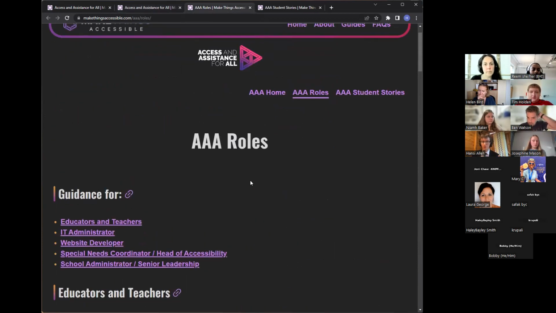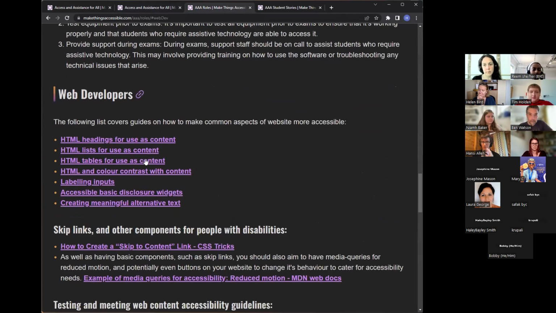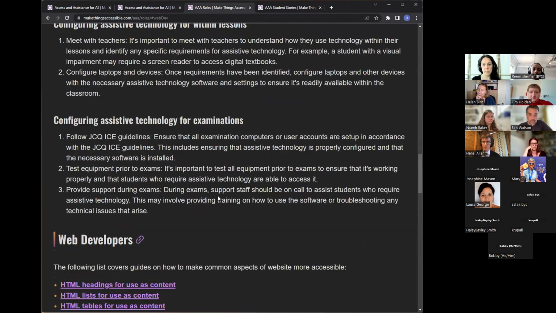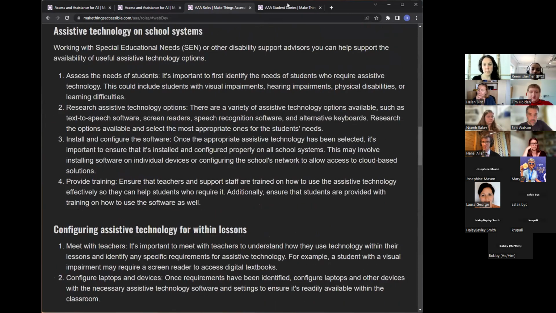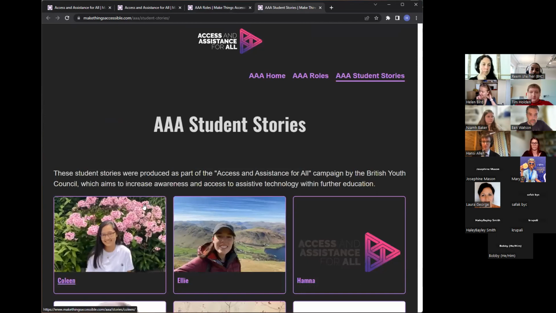We also have some more role-specific guidance. For example, if you're a web developer, you can get articles which are specific to creating websites. You can get instructions as an SEN coordinator or as a general teacher on how to make lessons more accessible. We also have produced various student stories which show examples of assistive technology being used.